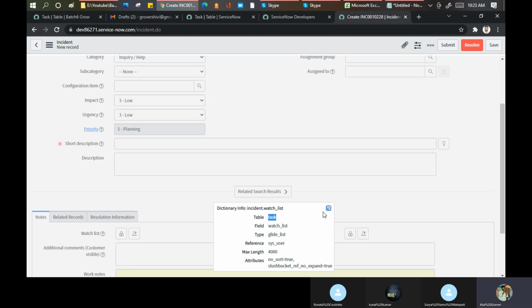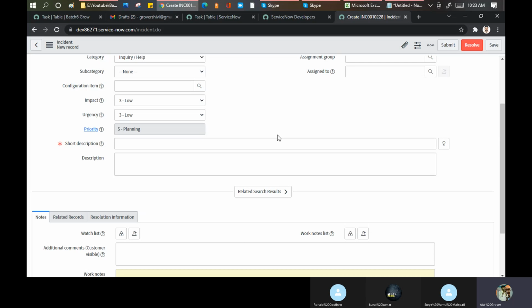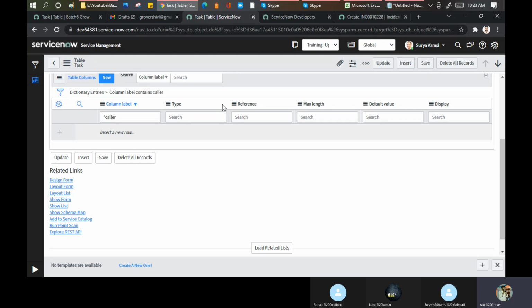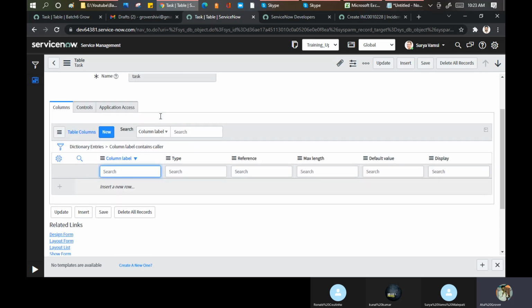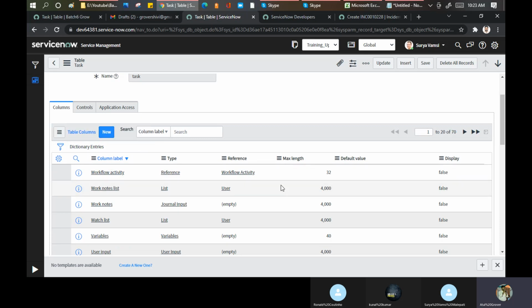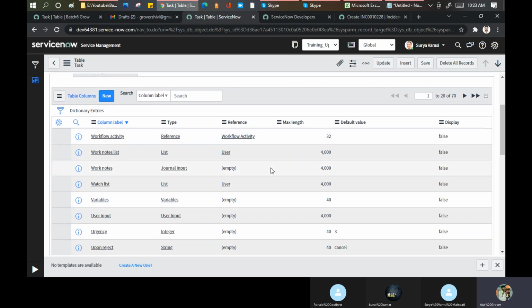Okay, so these are the things which we learn in one or two days, that how this table has been defined. So it is said that if you want to create your own table, try to extend any base table or the core table, so that the maximum fields you will get from the base table only. Okay, so these are the 70 fields which I'm getting from my base table.